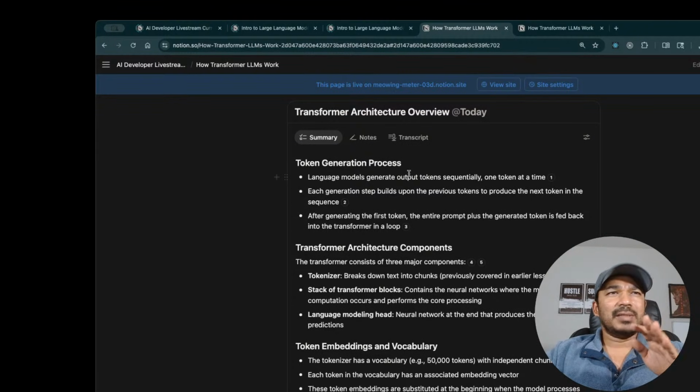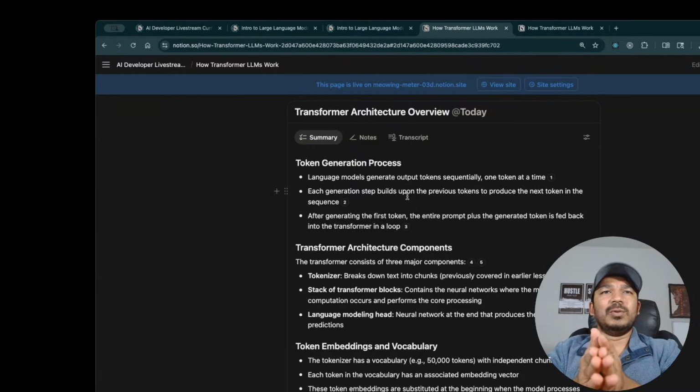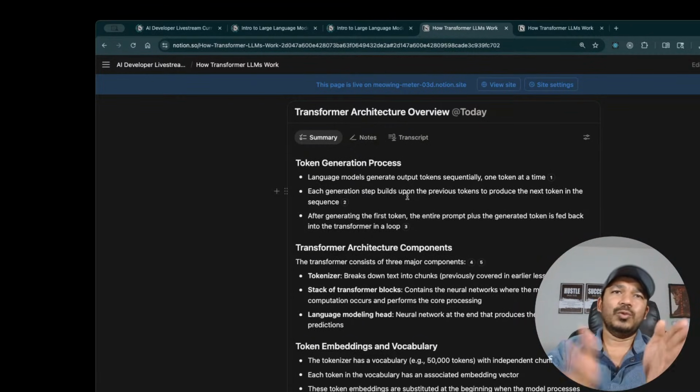Here, let's come to this one. In the token generation process, language models generate output tokens sequentially, one token at a time. That we understood. Each generation step builds upon the previous tokens to produce the next token in the sequence. After generating the first token, the entire prompt plus the generated token is fed back into the transformer in a loop. That's how we generate each and every individual token.